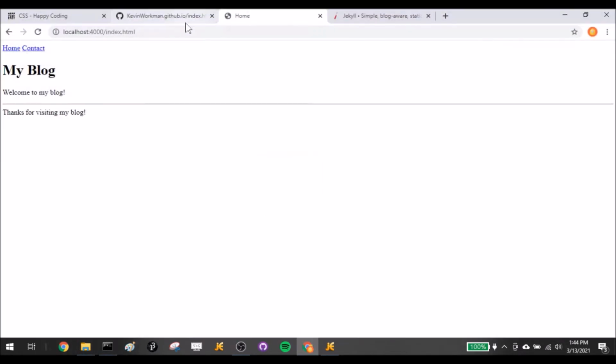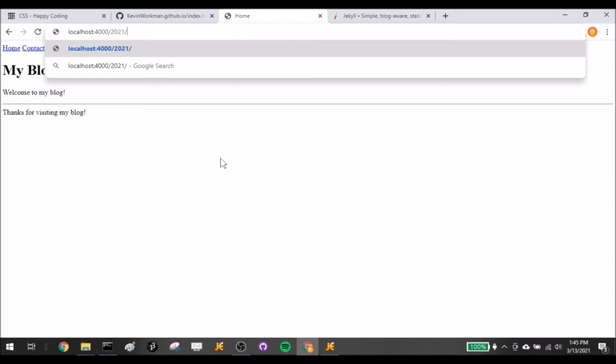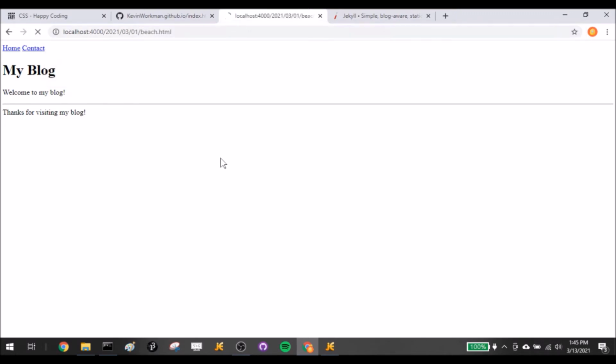And so I'm going to go back to my home page, and I haven't created any links to my blog, so I'm going to just go there directly. The way Jekyll by default treats the post is it puts it in this directory structure. So it's year, month, day, and then title. I think that's what I called it.